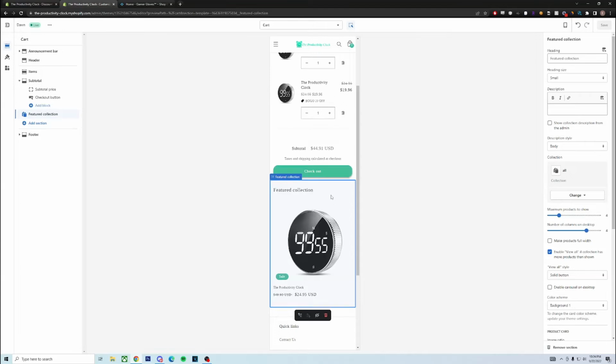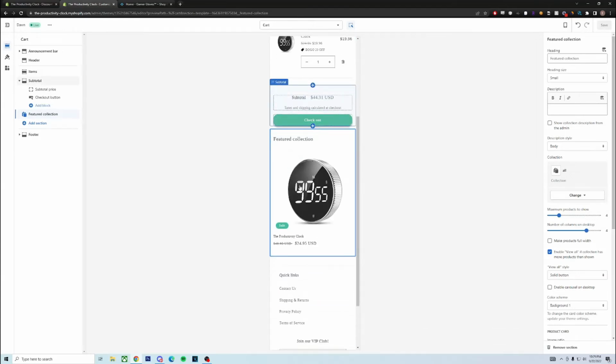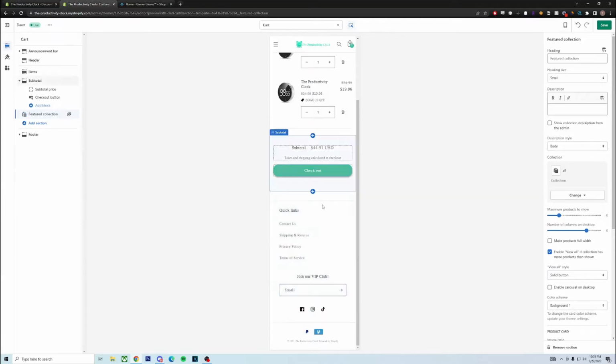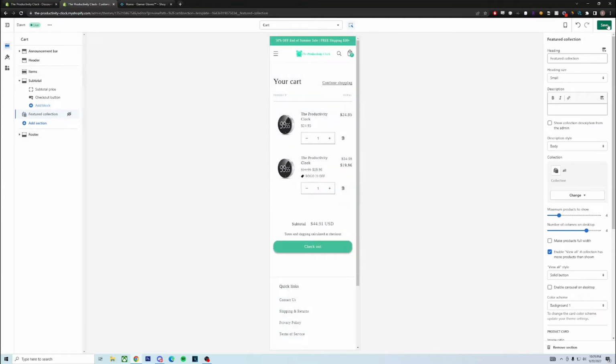Appreciate that. So yeah, this is pretty silly for me because I only have one product. If you have multiple products, you can leave this and make sure it shows your upsell products here. But I obviously don't have any other products, so I'm just gonna get rid of that.